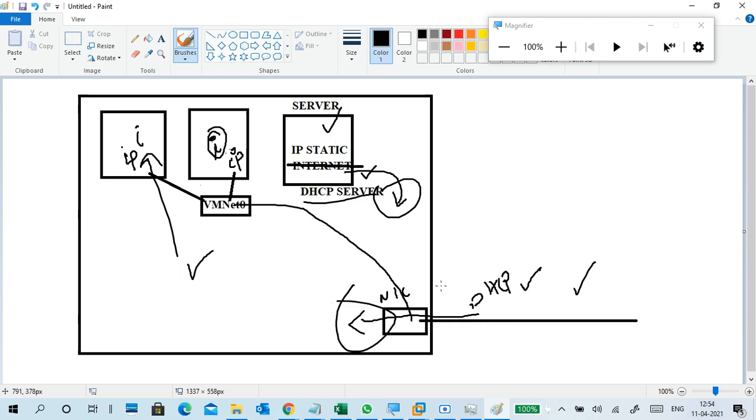This server will disturb your internet, where you are accessing the internet with some IP address, right? So that will give disturbance. Disturbance will occur. It happens in real life also.